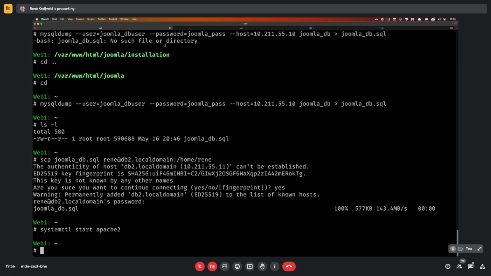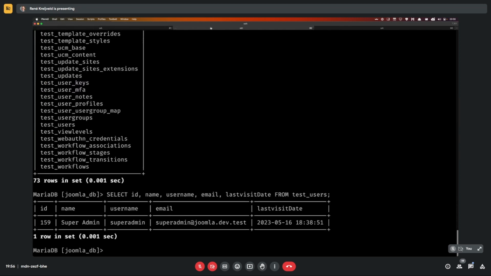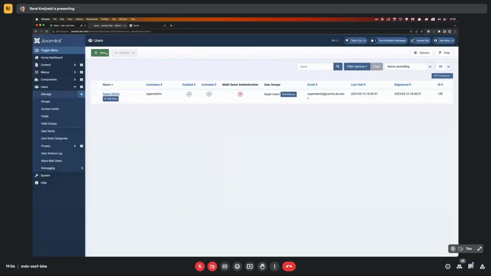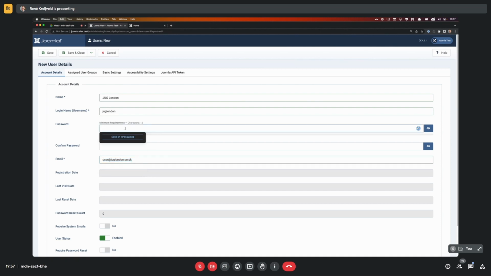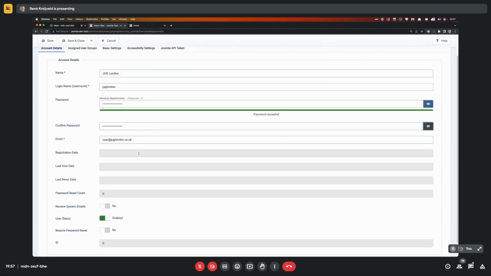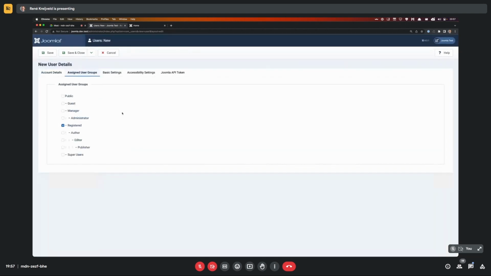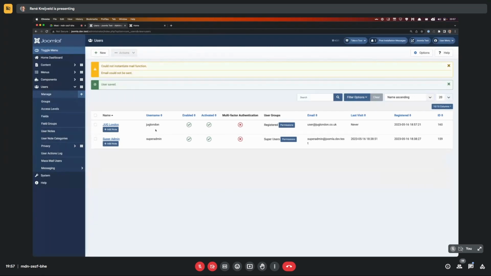Well, let's create a new user in Joomla. So I'm going to click new, name Jerk London, username Jerk London, email address user at jerklondon.co.uk. Use that same information as the password. And this is a regular user, so I'm going to only add it to the registered users group, save and close. User is now created.